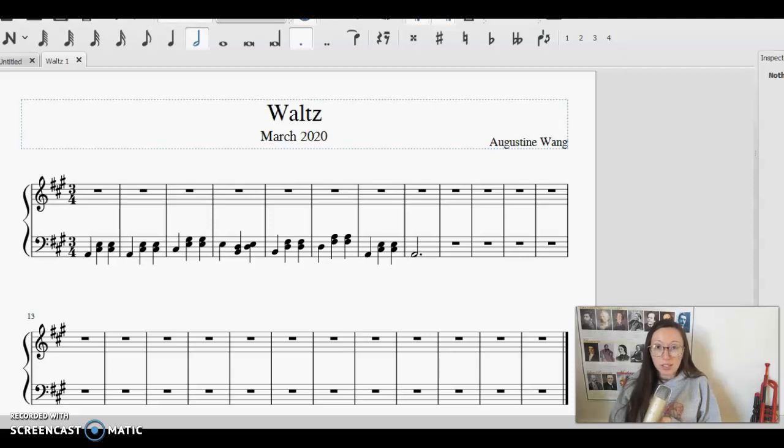A waltz is usually dance music, but it doesn't have to be. It's in 3/4 time, and this is probably one of the most famous waltzes. We'll play it here. This is the Blue Danube Waltz. It's by Johann Strauss II. You've probably heard it before. It's in a lot of popular movies and cartoons.